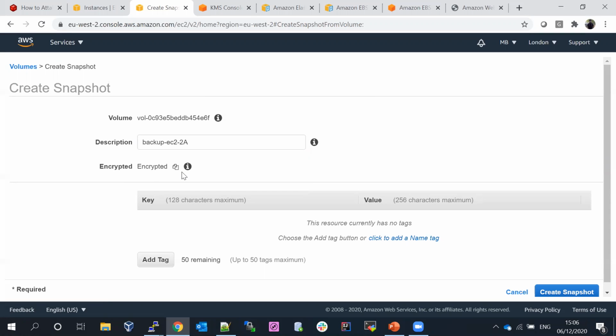You can see the volume is already encrypted. How did we encrypt it? By using KMS keys. When you create the EBS volume, you have to encrypt it at that time. Once you create the EBS volume, it's not possible to encrypt it. So please make sure that when you create the EBS volume, you encrypt it using KMS keys if you want. Otherwise, you have to create a new EBS volume with the encryption option, and then copy the data from the old EBS volume to the new encrypted EBS volume.